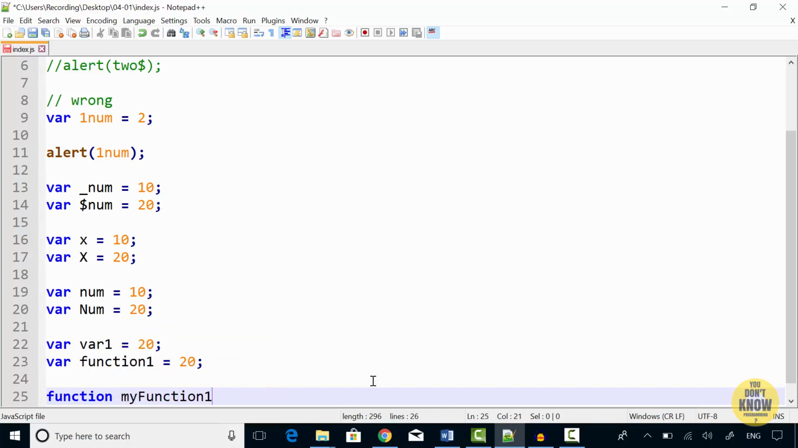I can write something like myfunction1. I can use underscores. I can use the $ sign. Similarly, I can start my function name with an underscore. I can start my function with the $ sign, but I cannot start with a number. This is really important. The same rules that we have used for variables are applied to functions as well.